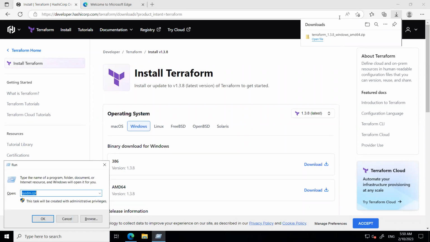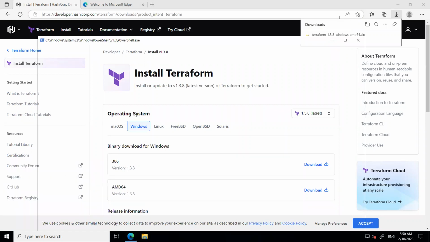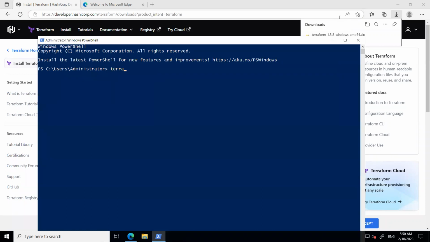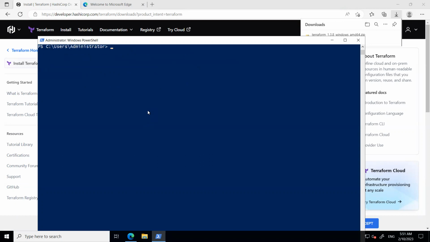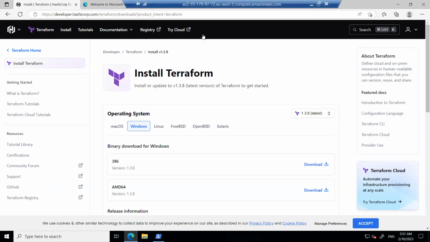Now again, I will go to PowerShell. If I run Terraform version, previously I got the error, but now I got my Terraform version. Now let me check one thing, provider version. If I give this, okay, that's fine. Now I am getting the Terraform version here. Okay, Terraform is configured. The next thing I want to do is install Visual Studio Code.